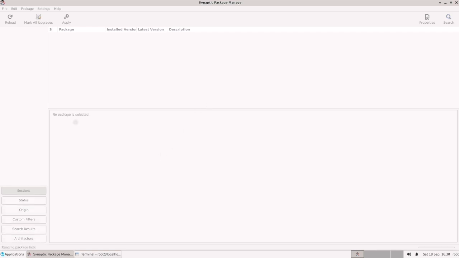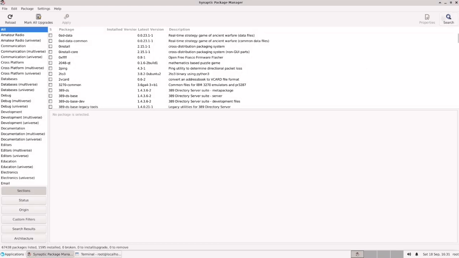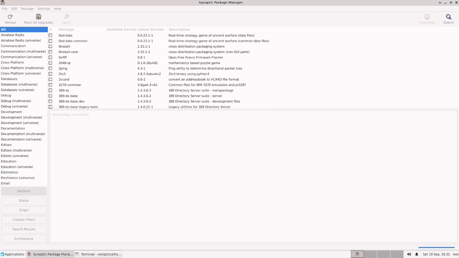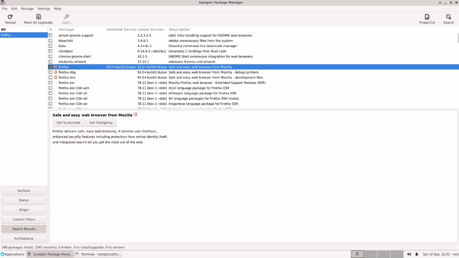Synaptic, this is the package manager. You want to install packages, you can do it from here. Search your package like a browser. Let's go for Firefox. So it should find us Firefox. Firefox is already installed. So you can easily find and install packages here.